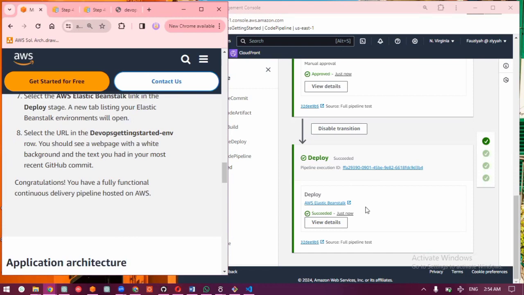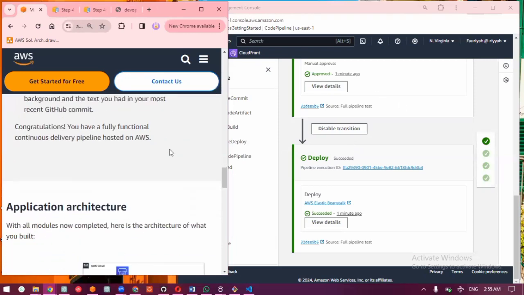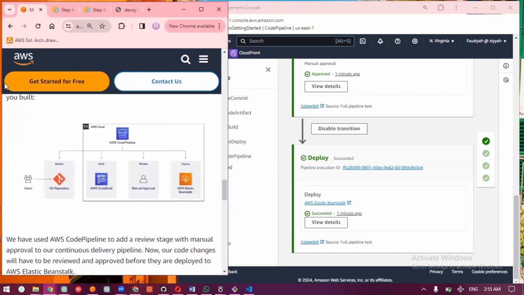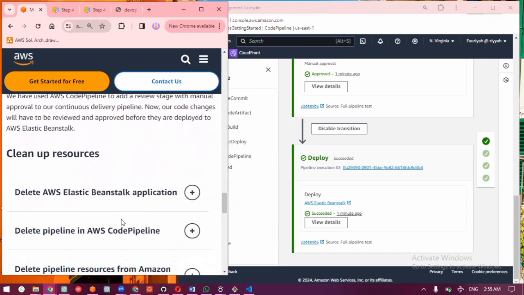Now, the manual approval is just an extra check to be sure that what is being pushed to production is what should be there. You can always remove that if you are sure that you do not want it. So that is it. We now have our full architecture in place.